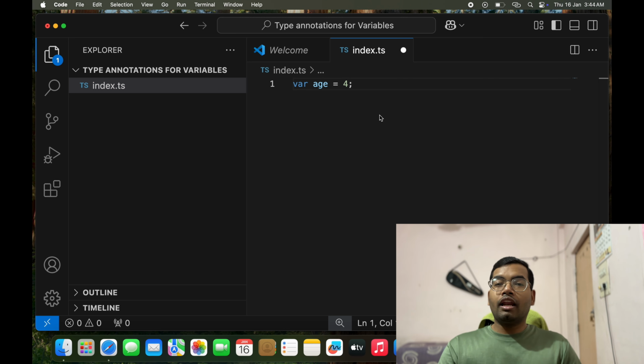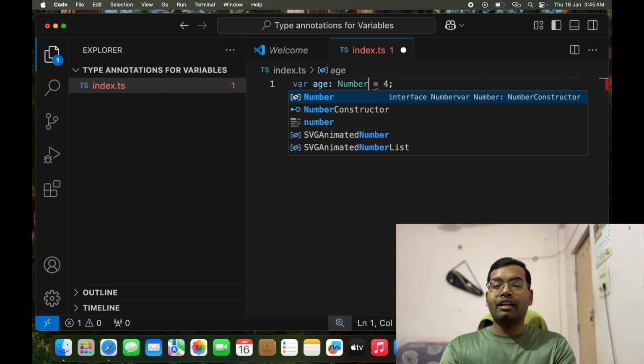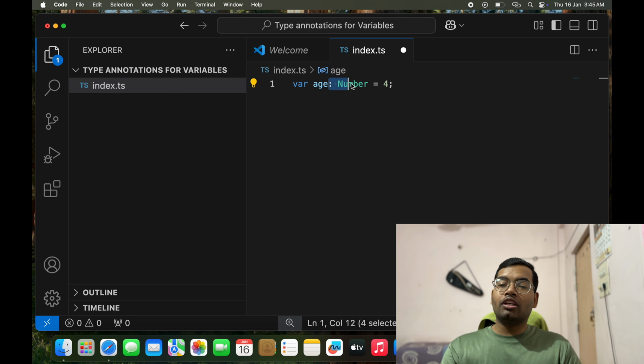Now here I'm not telling TypeScript explicitly what the type of my variable is. So let me give the type of my variable, and the type is number, because 4 is a number and we are treating age as a number. So I'm giving this type annotation here. This is the type annotation that says, hey TypeScript, the type of this age variable is number, and that's about it. That's literally what a type annotation is.